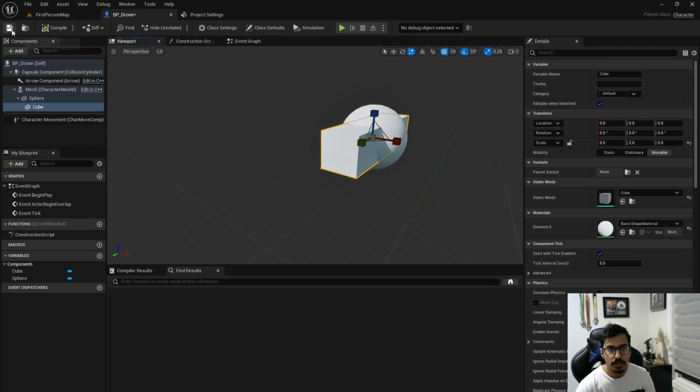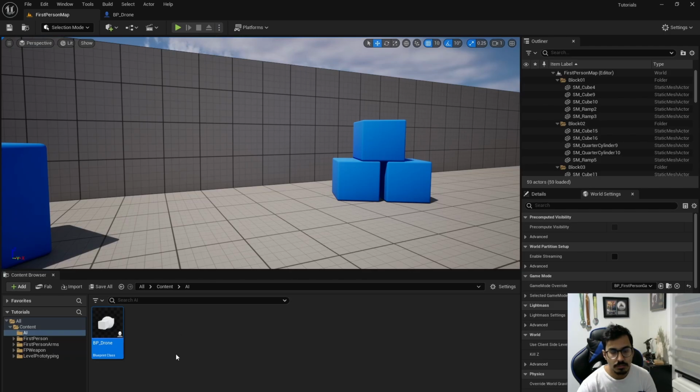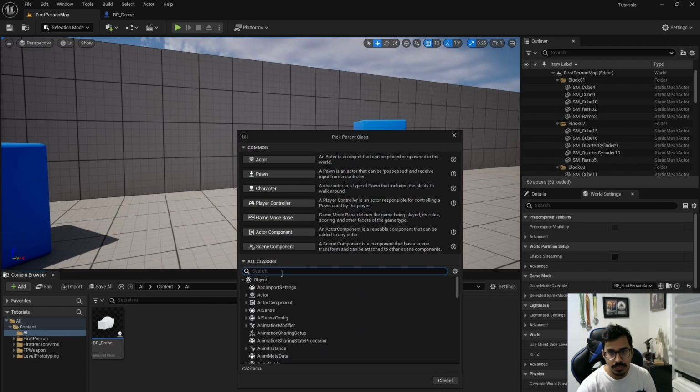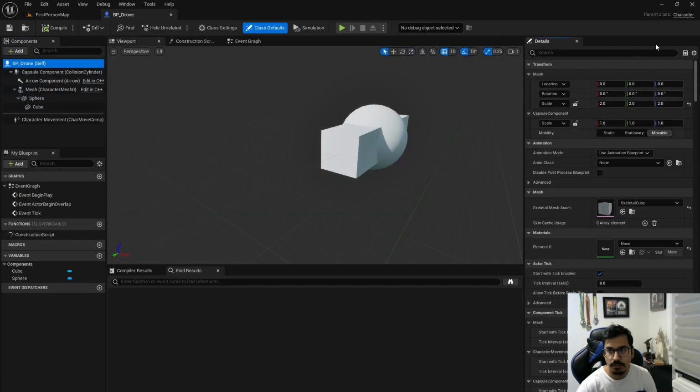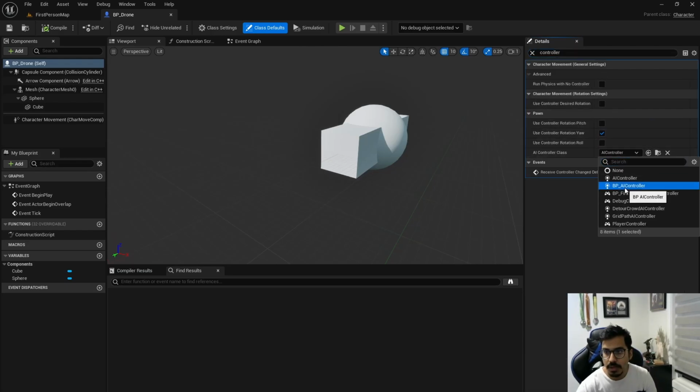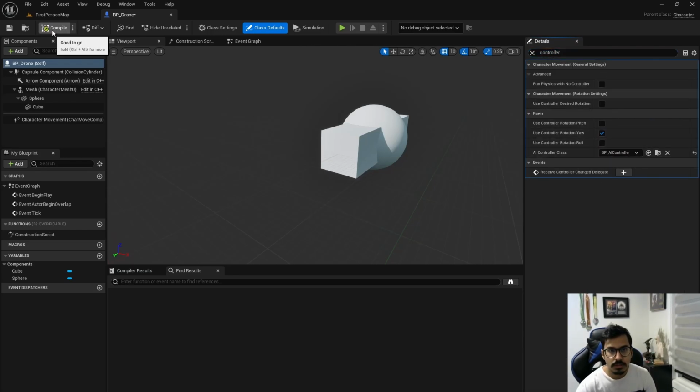Okay, now that's done. So let's create essentials for this particular drone. So for that, we first have to create a controller class. Click on all classes. Click on AI controller. Let's click on this and then make it BP_AIController. So once that is done, let's go back to the drone. Let's click on self, and then here we have to search for controller, BP_AIController. Okay, so we have that.